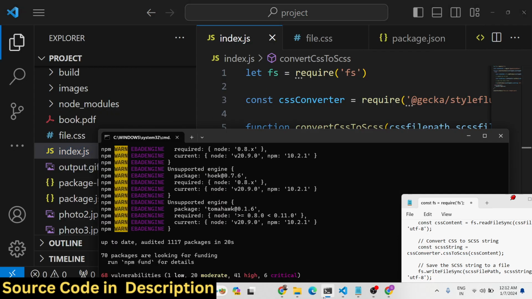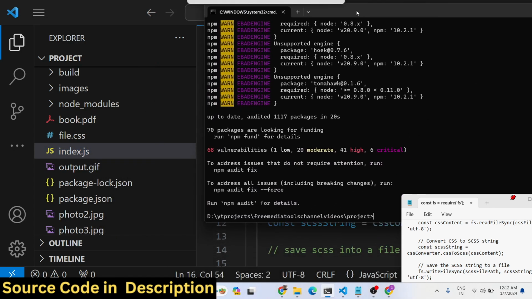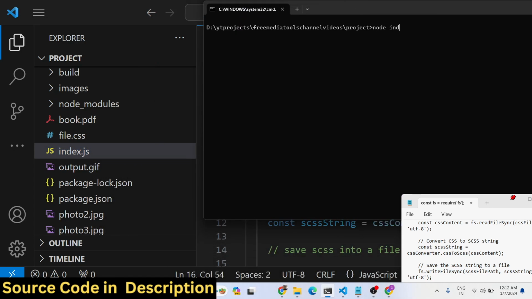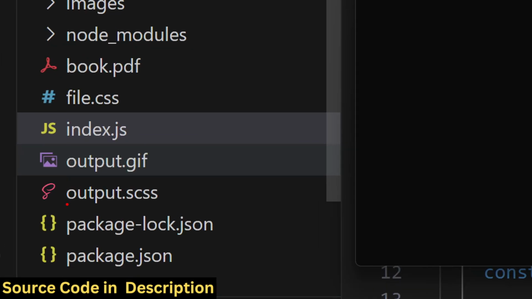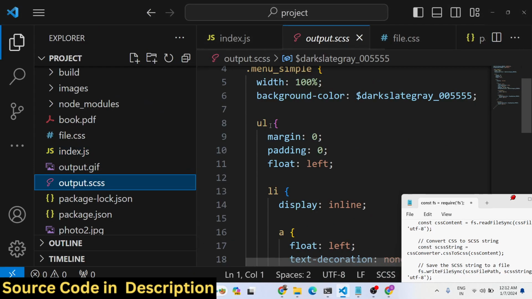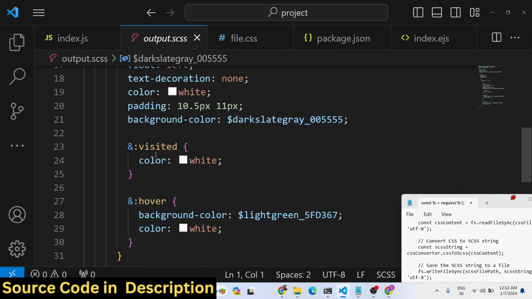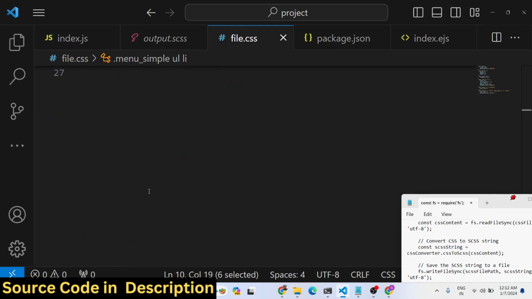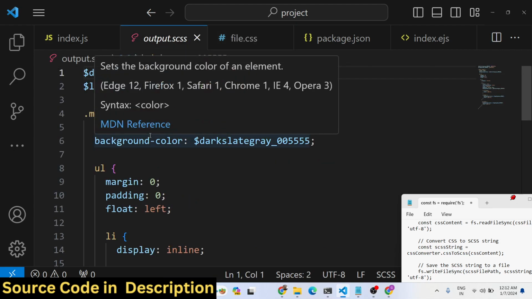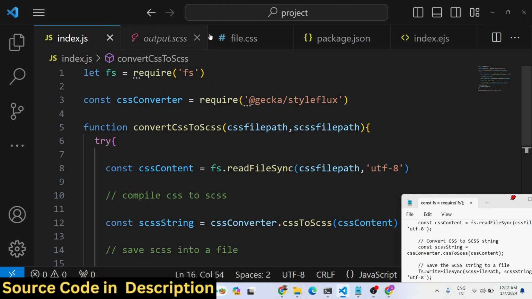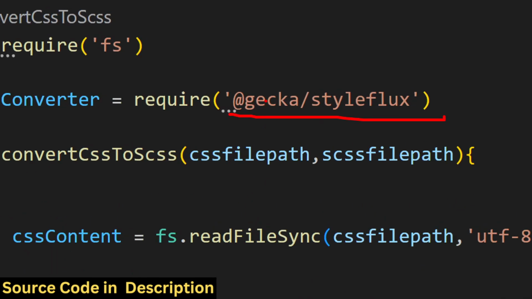If I execute this script right here, node index.js, in the left hand side you will see a file will be created, output.sass, and this is your Sass, which is created from a CSS file. So the CSS has been successfully compiled to a Sass file in Node.js, using this library Gecka StyleFlux.